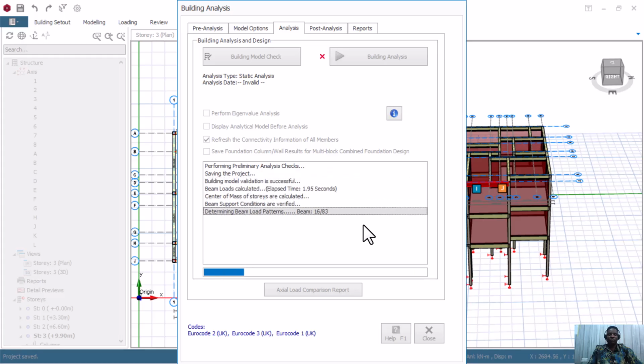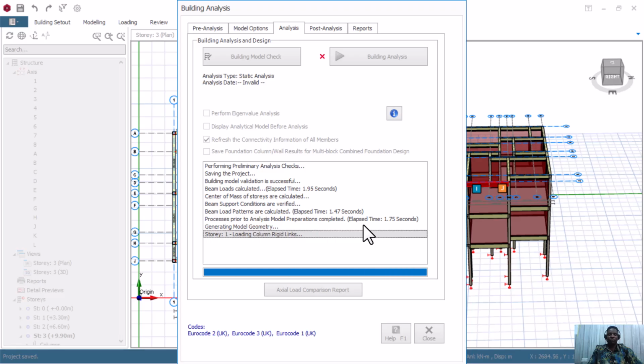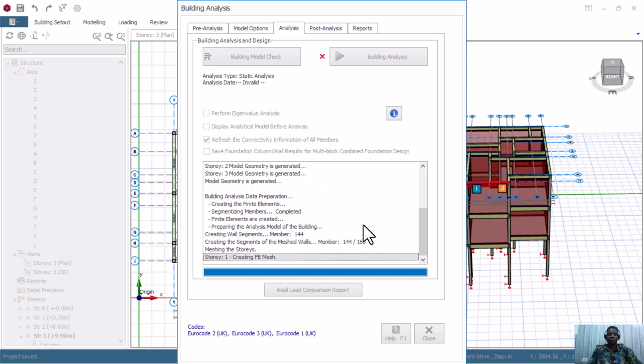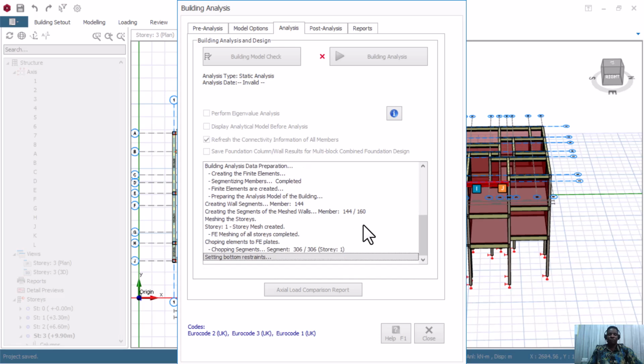After you have clicked this, you just have to wait for a while. The software is going to be loading automatically on its own without you having to do anything. So you just have to wait and see what the software gives us.